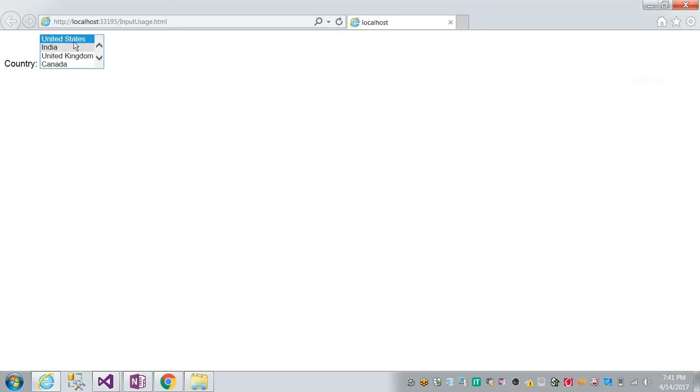So the drop-down will show like this, as a multi-line list. I can select multiple drop-down values. Suppose I select Canada and USA, and I will select USA and Canada. Suppose if I unselect that, then I will unselect. If I want to select multiple items, just hold the control key and select them. So I will select all the items.